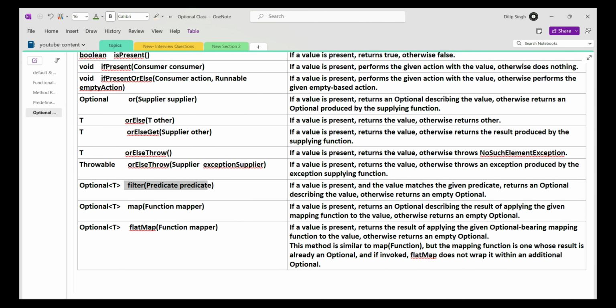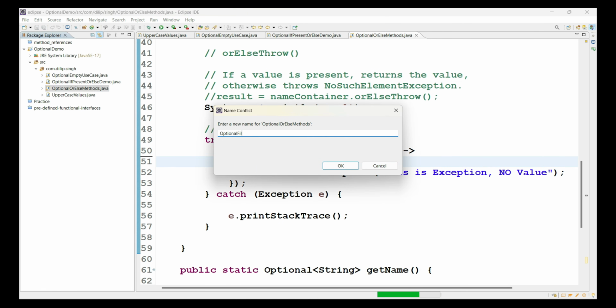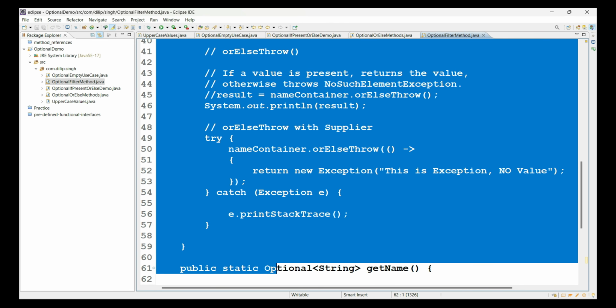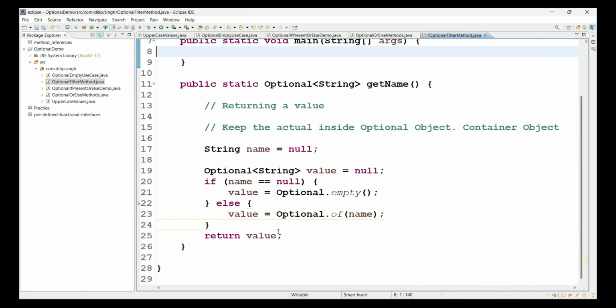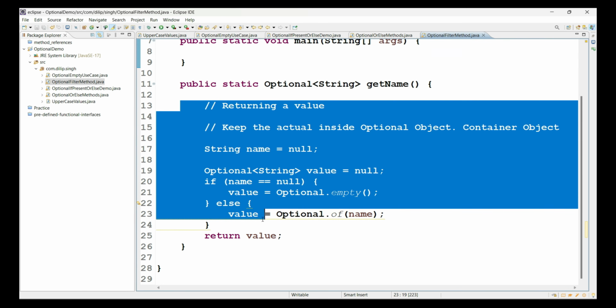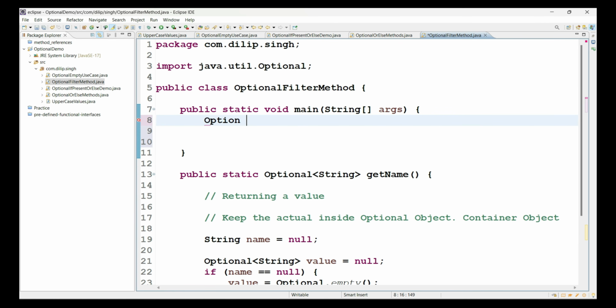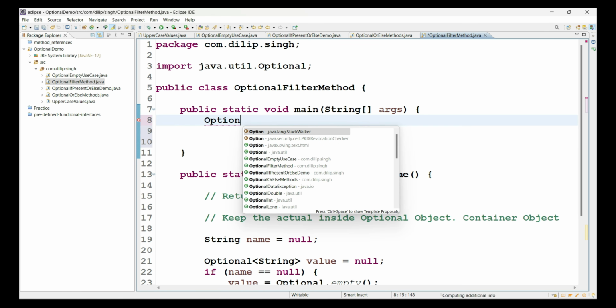Let's do one thing. I'm creating a new class again, OptionalFilterMethod. Let me delete all this. If you see here, generally I'm using the same logic again to get the Optional object. So here I will write Optional of String.